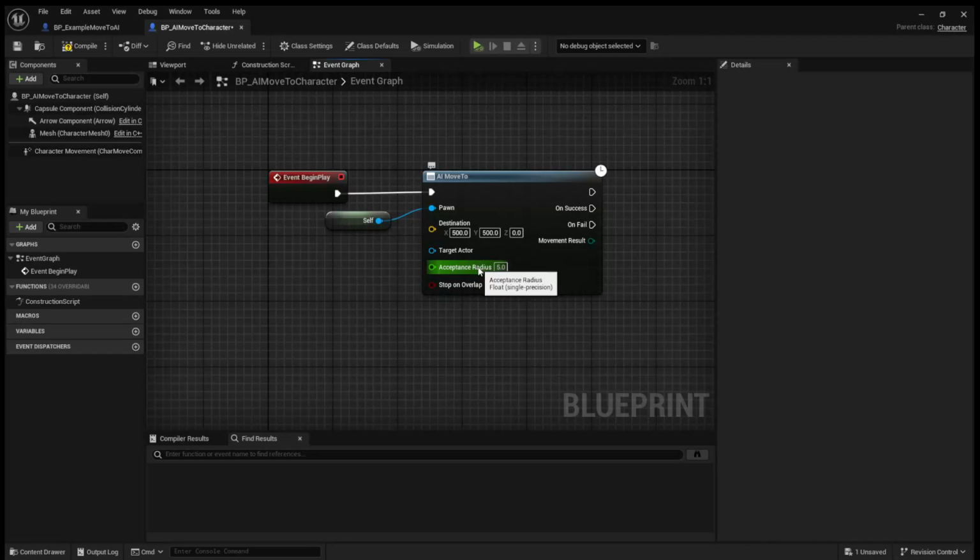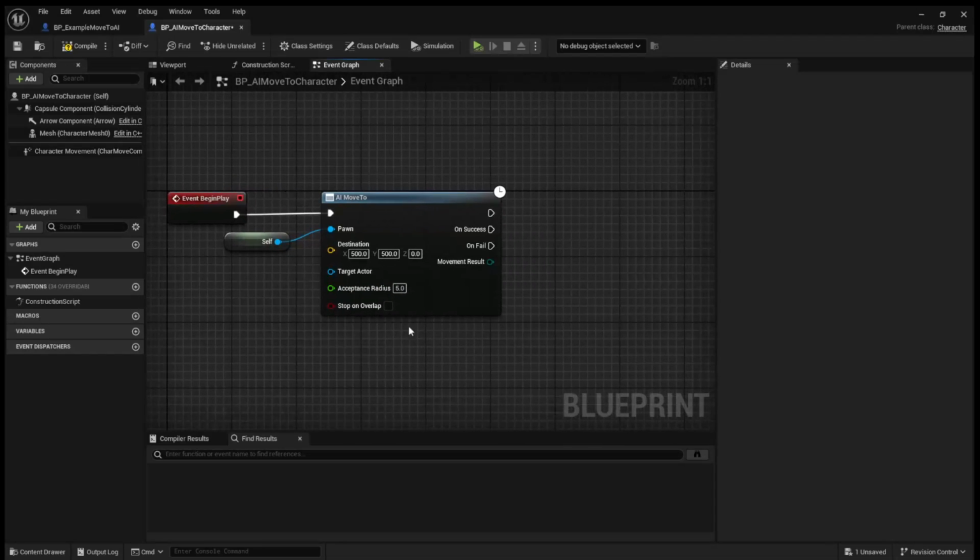Now, the acceptance radius is how close your AI needs to get to the target location or actor before it considers it a successful move. So, for example, right now at 5, it needs to get within 5 centimeters of 500 to be considered successful. So you can make this as large or as low as you want depending on your situation. Stop on overlap is if it should stop moving when it overlaps something.